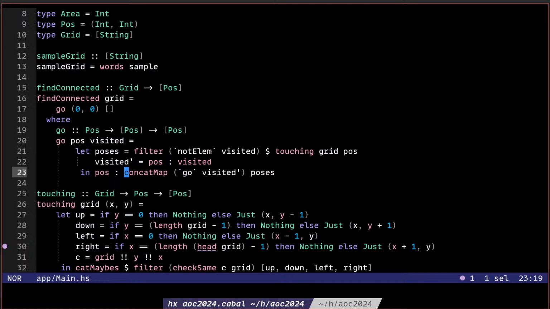It does feel like I'm actually manipulating state, right? Because as it goes, we're just adding to this state of the visited list. So the proper way to do that is probably with state. But I don't want to do that now. I don't think I'm going to get very far with it. So yeah, I'm just going to leave it at this point.